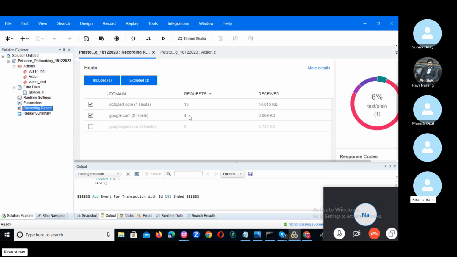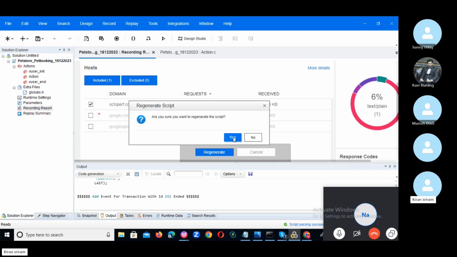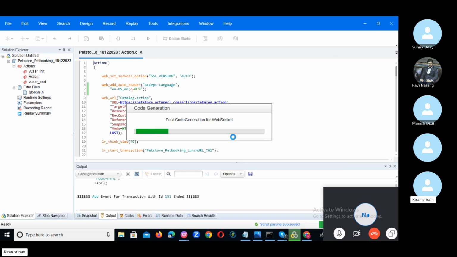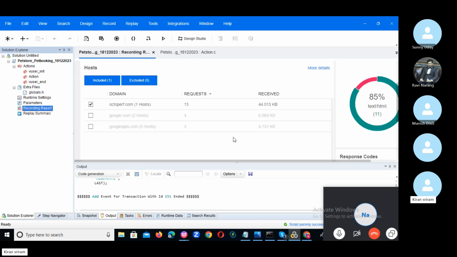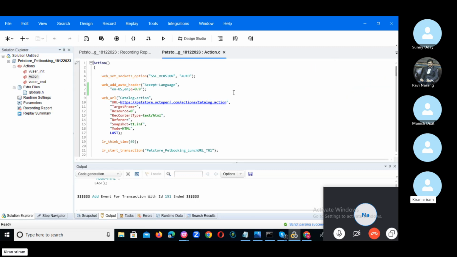Google also has 4 requests, so this is not needed. You can uncheck this and click on regenerate. Then you will get exactly our domain. You will get the script for that domain here.